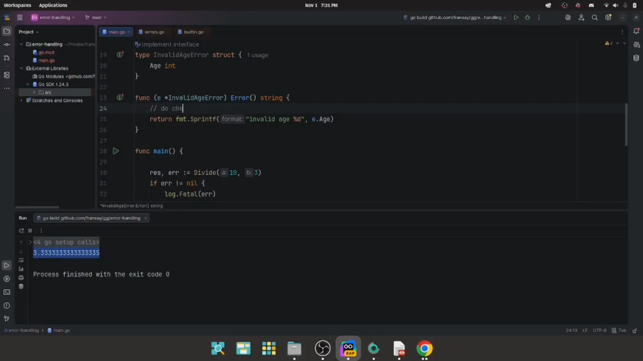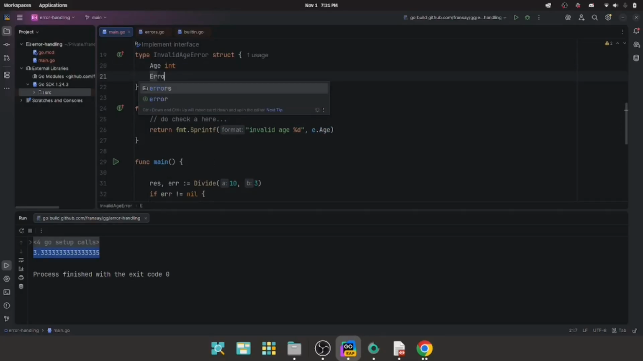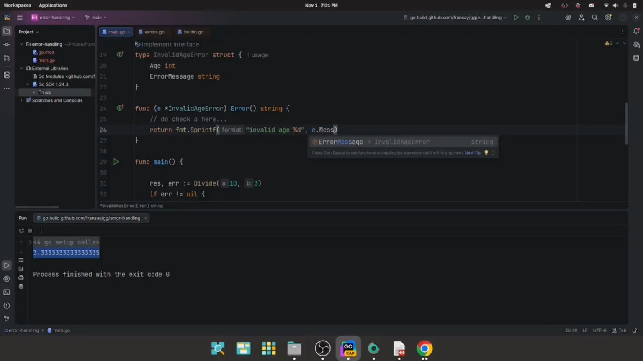Because of time, I know you guys know how to do this, so I'll not do the check. Then we send a message. You can also add an error message as part of your type. This will be a string, and you say that here you want the message to display. So this is how you create a custom error.